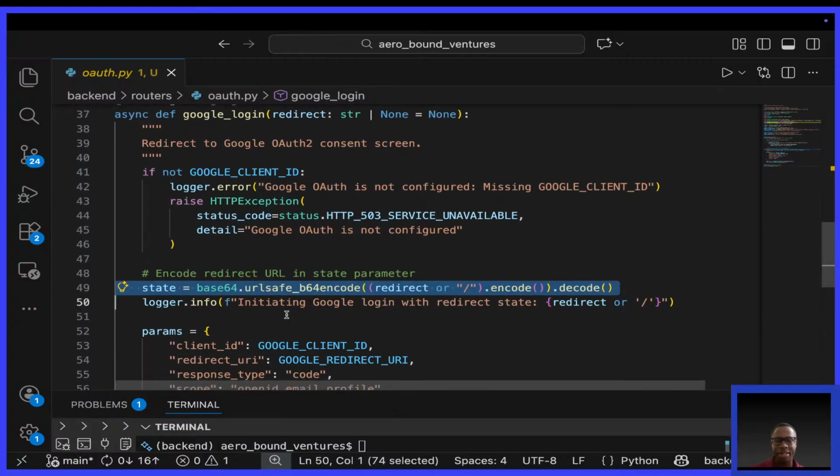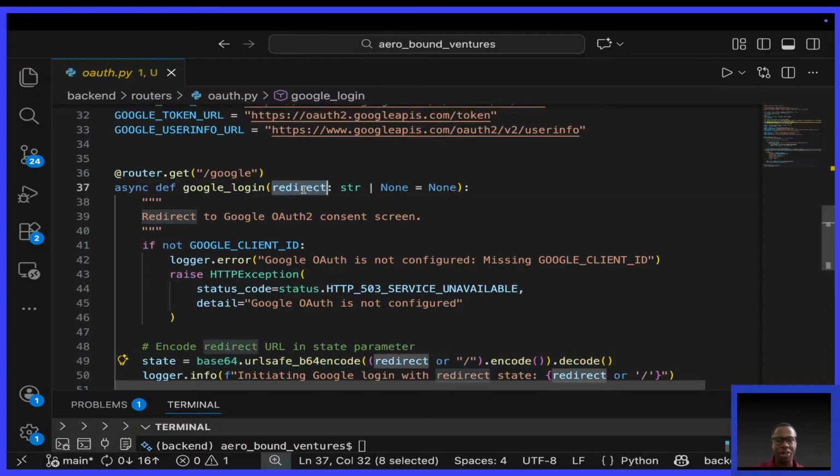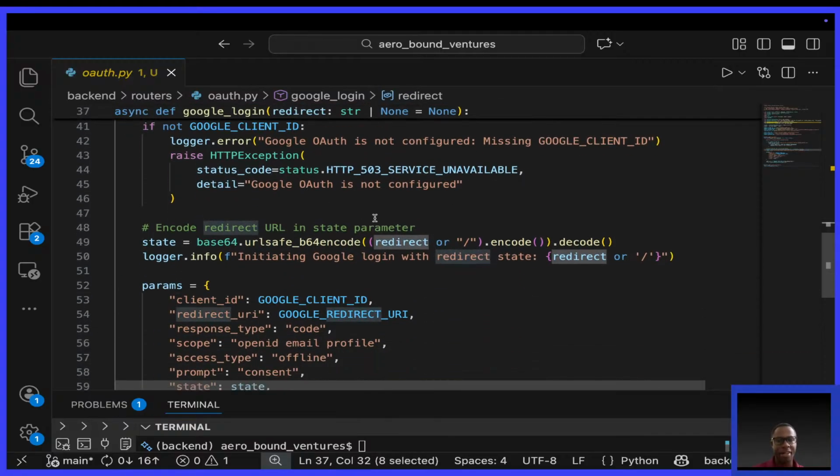And here what we do is that we get the redirect URL and then encode it. So if the redirect URL exists, we shall encode it. If it does not exist, we shall simply redirect to the home page. That's why you're seeing a / here. As simple as that. So we encode.